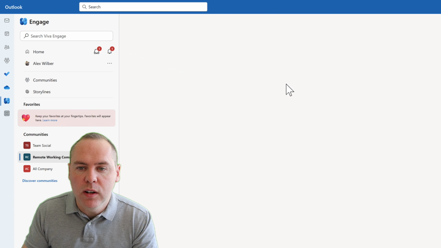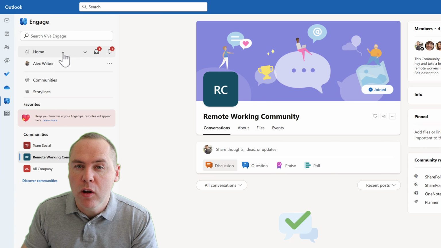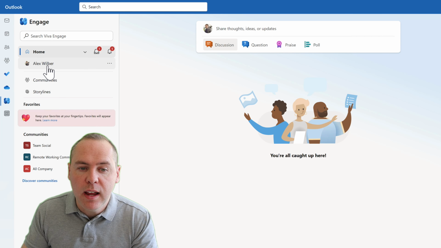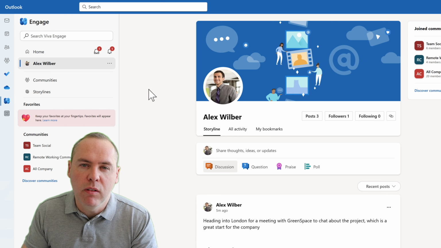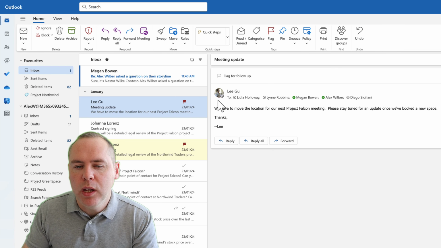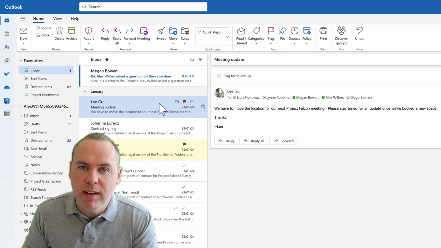We can access all of our different communities in Viva Engage. We can also access our own home screen to keep up to date with everything that's going on in the organization and also post updates on your own feed, all directly in Microsoft Outlook. That's a quick way that you can also engage with the Engage platform inside of Outlook.